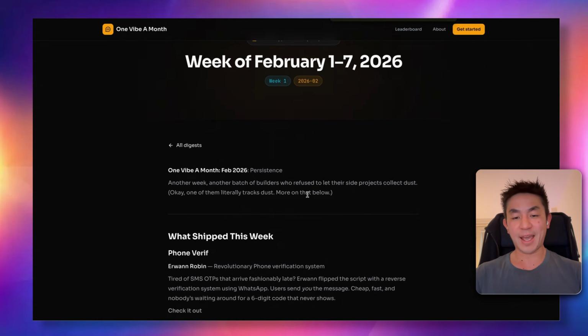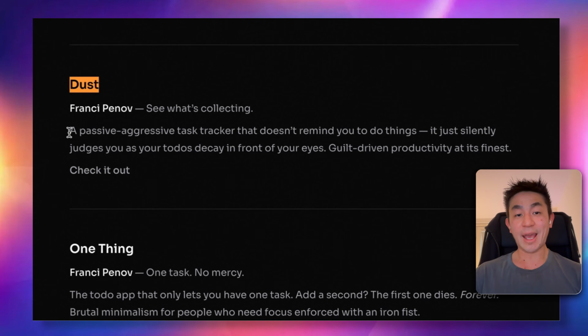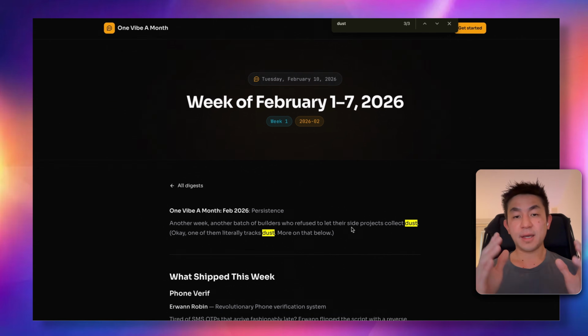More on that below. And you will see that this is something by one of our users called Francis Panoff, a passive-aggressive task tracker that doesn't remind you to do things, it just silently judges you as your to-dos decay in front of your eyes. And that's really cool, right?